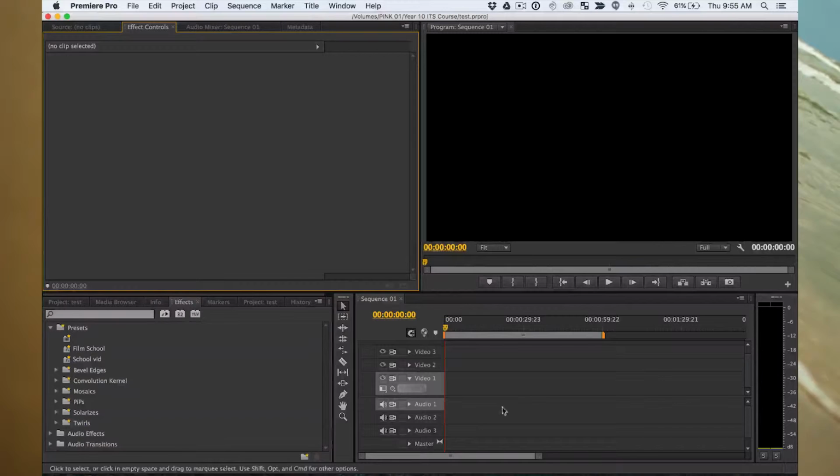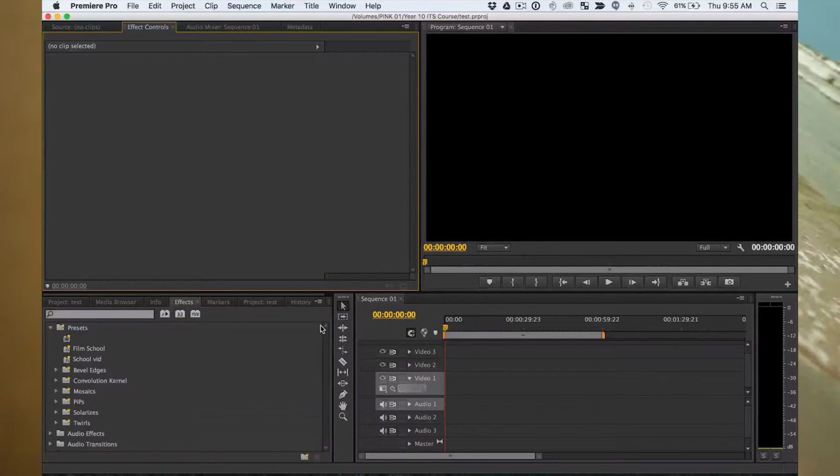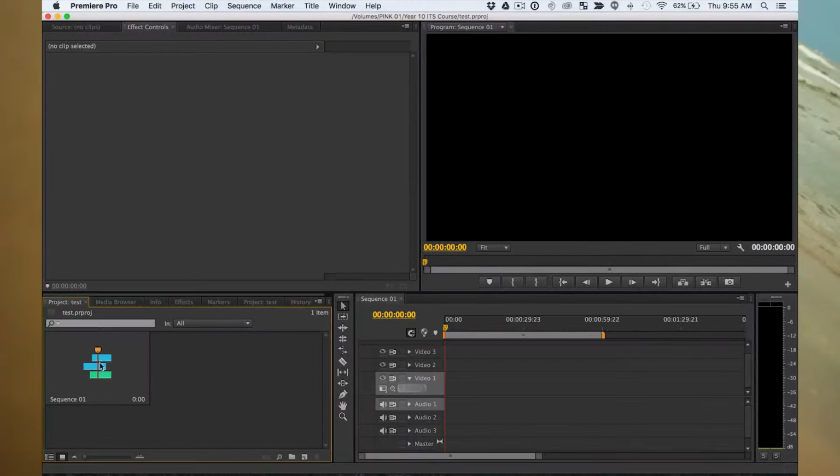So this is the workspace that we've got. We've got a few different panels here that are pretty important for you to understand. So let's first of all drag and drop our clip into the project. So that's our project there, and this is sort of our bin where we're going to house all our videos and things that are going to be part of our video.